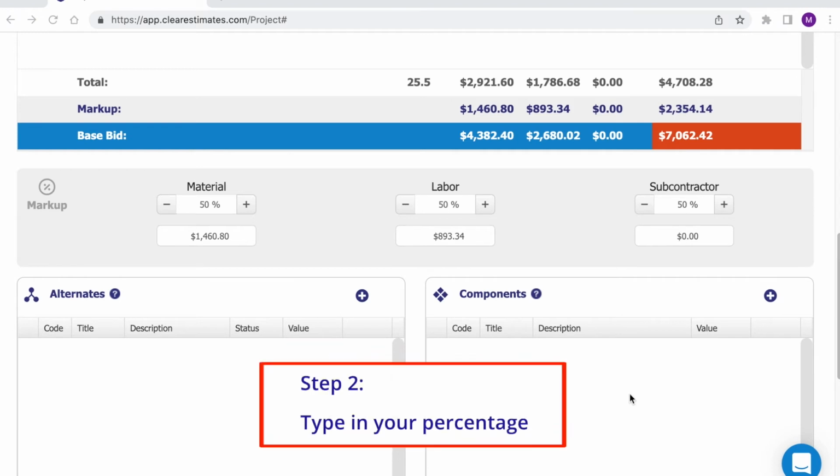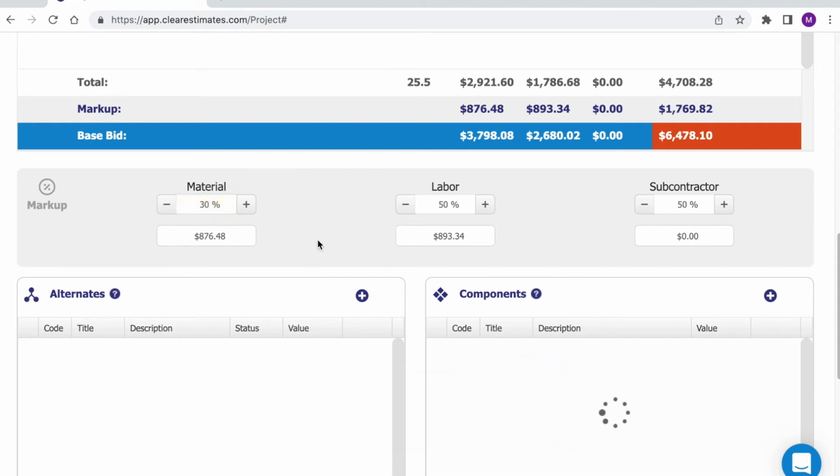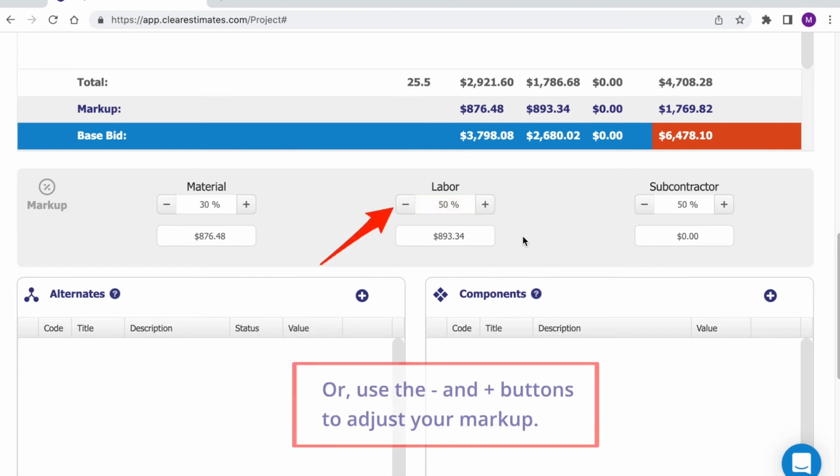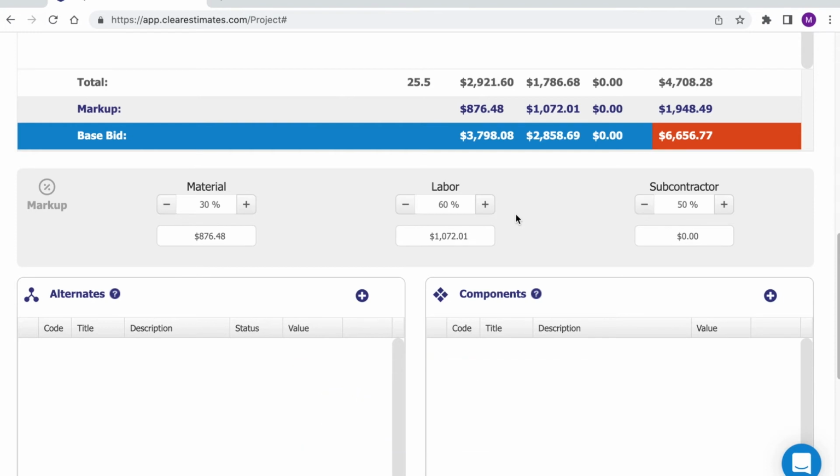So let's say I wanted to charge 30% markup for material. To do that, I'm just going to find my material markup, and I can click into the percentage field and adjust that to 30 just by typing in 30 right here. Let's say I wanted to charge a 60% markup for labor. All I need to do is click into the field and type in 60. Alternatively, I can use the minus and plus buttons to decrease or increase my markup. So I've just adjusted my labor markup to show 60%.